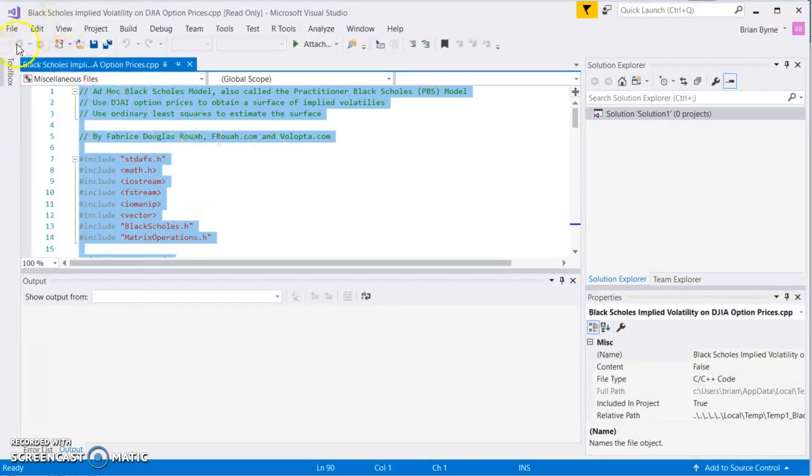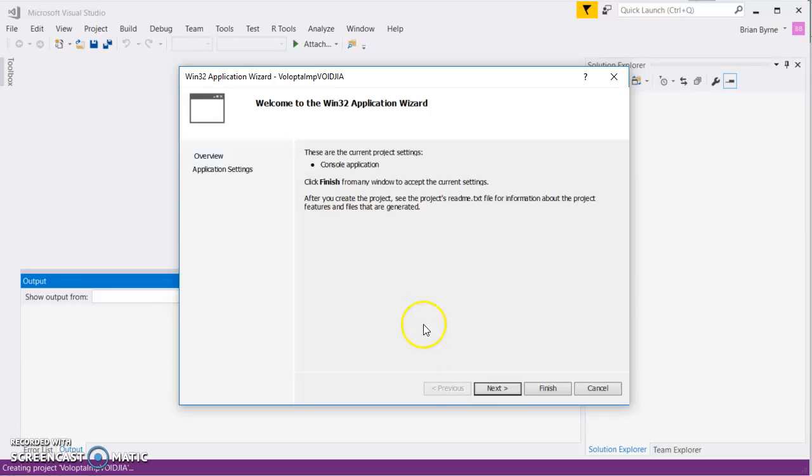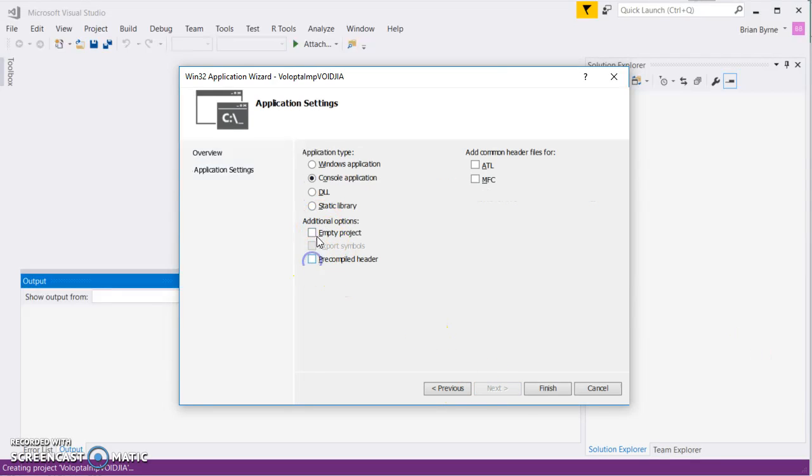Okay, so in the first step to link this project, we'll say File, New Project. We can give this any particular name you want. Okay, so we can call it Volupta Implied Volatility. I'll say Dow Jones Industrial Average. Okay, and Volupta Implied Volatility, yeah. And then next, an empty project, which is important.